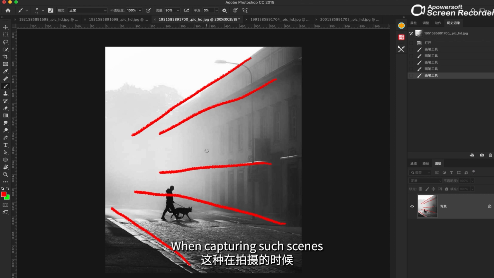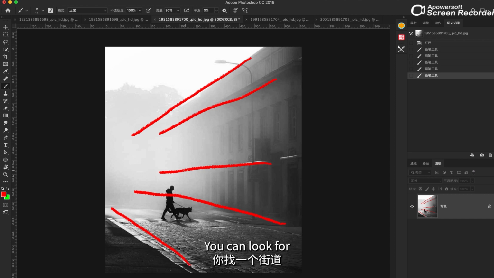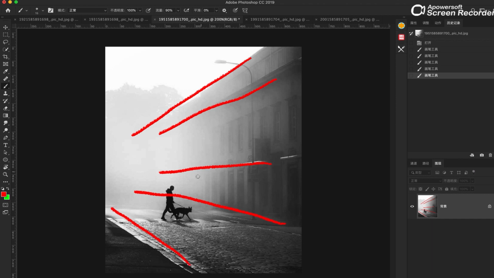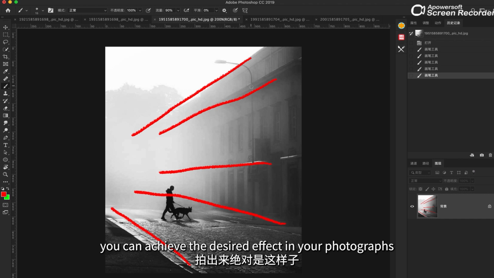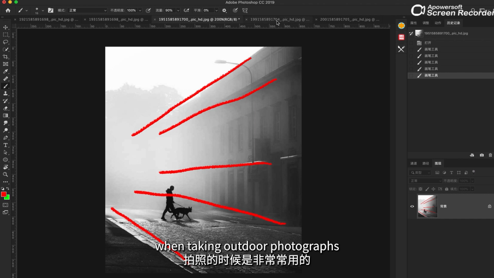When capturing such scenes, it is easy to find suitable environments. You can look for a clean street with houses, arranged tidily and neatly. As long as the alley is deep enough, you can achieve the desired effect in your photographs. A photo like this offers a sense of regularity and lengthiness. This approach is very commonly used when taking outdoor photographs.